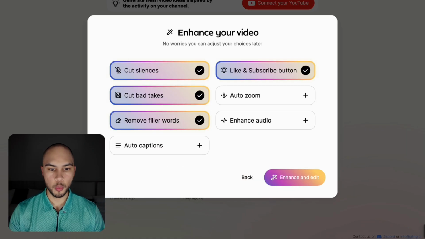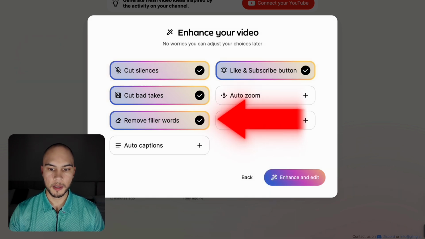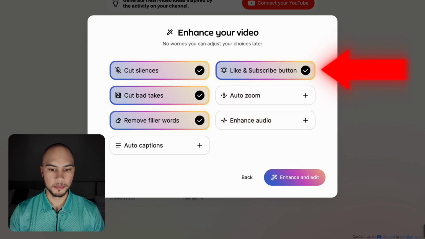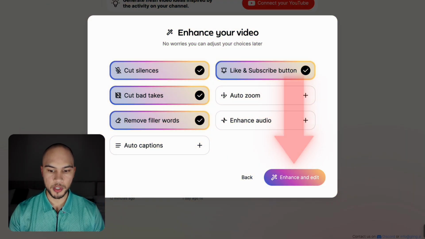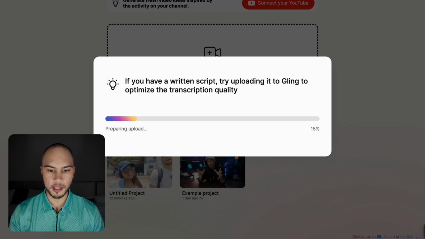You can then choose what you would like AI to do. Cut silences, cut bad takes, remove filler words, like and subscribe button, and more options. Once you have selected your options, click Enhance and Edit.